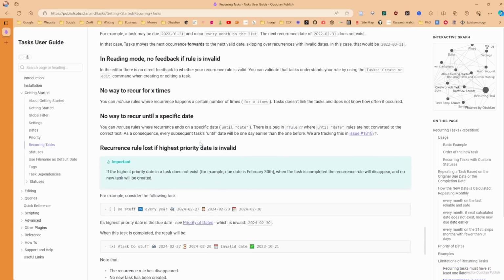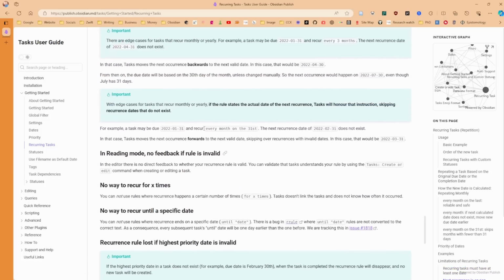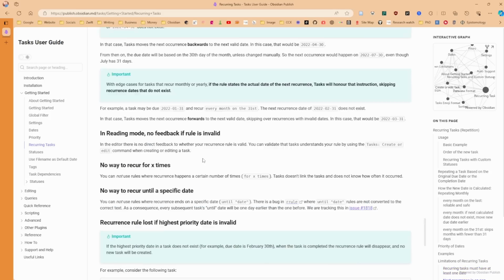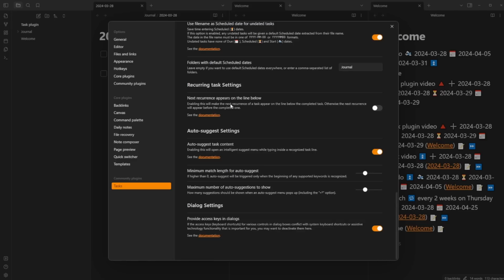And there are some edge cases and other things to be aware of, but unless you're going to go really deep into recurring tasks, I don't want to cover all of the different edge cases. The help documentation does a great job at covering them all. And if we come back to that setting that we're actually having a look at, you can see next occurrence appears on the line below.